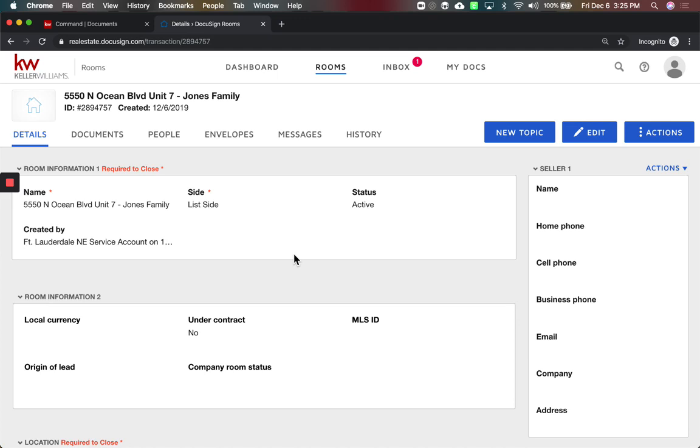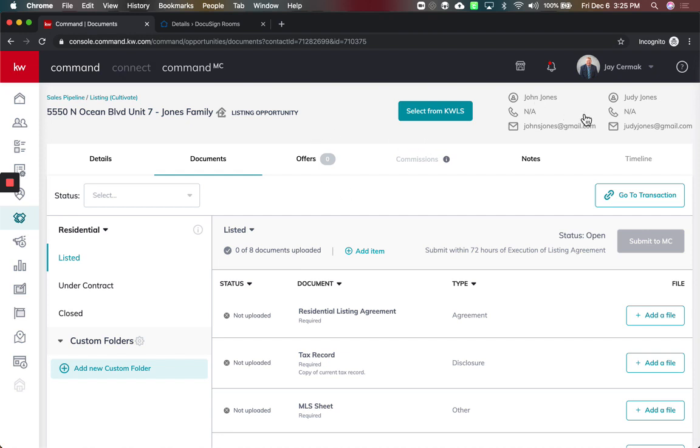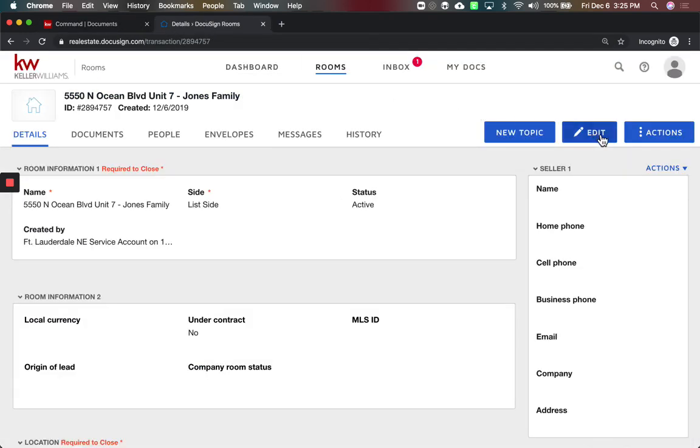Currently, no, it did not populate from Command. However, it will in the future. We are working on that to auto-populate so I don't have to retype it in. The good news is the more I practice this, you can do this very quickly. And if you need to remember their information, it's in the tab here in the upper right-hand corner of the opportunity. So I'm going to go ahead and edit the details here.